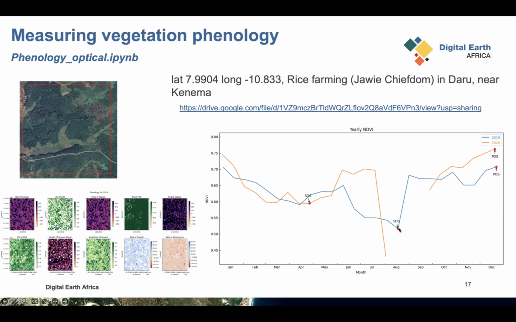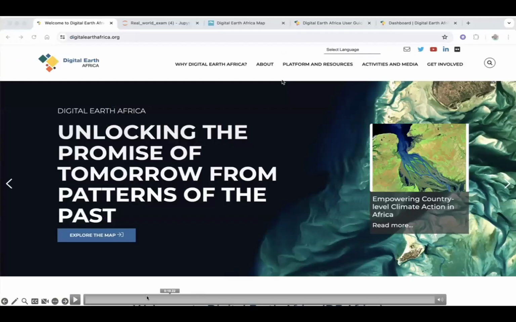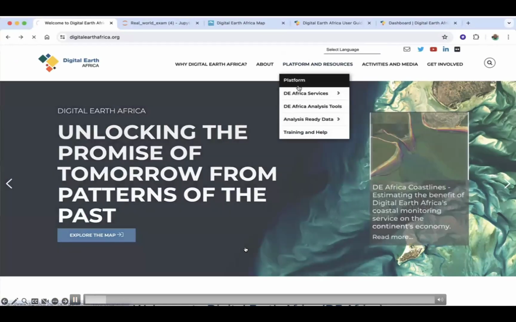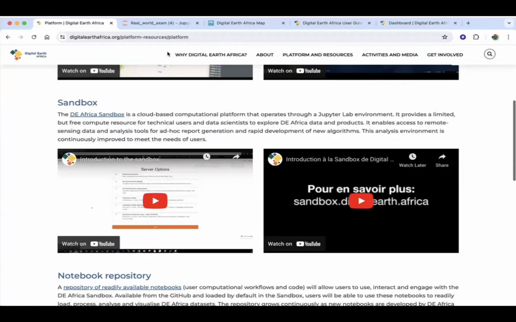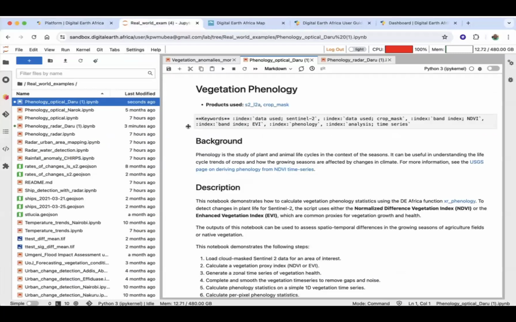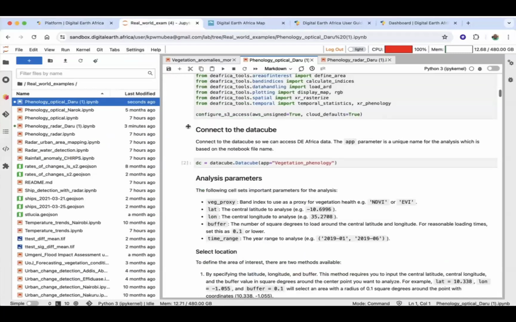You can see the start of season on the point where we have peak, the other variety for December, as you mentioned earlier on. So this one we can see step by step, accessing the platform and going to your Sandbox and running the vegetation phenology notebook step by step.